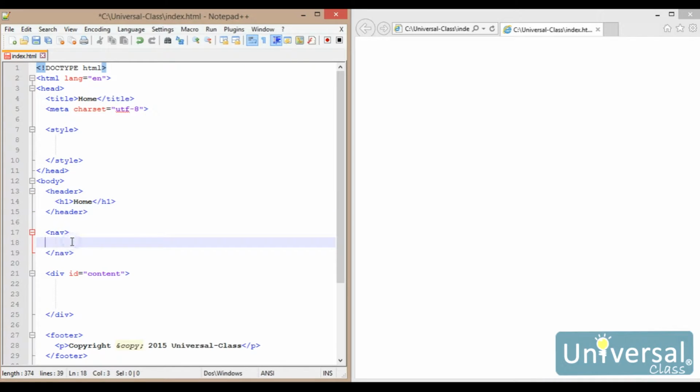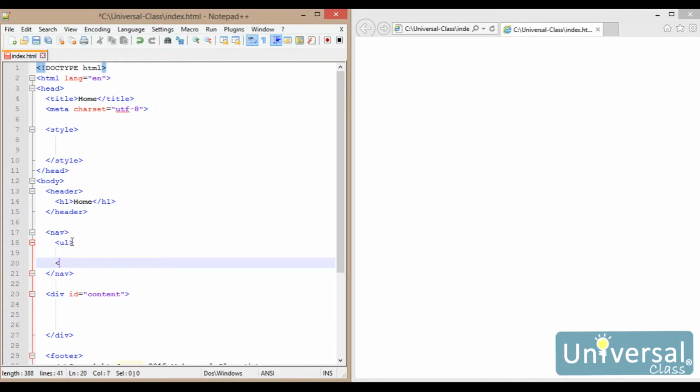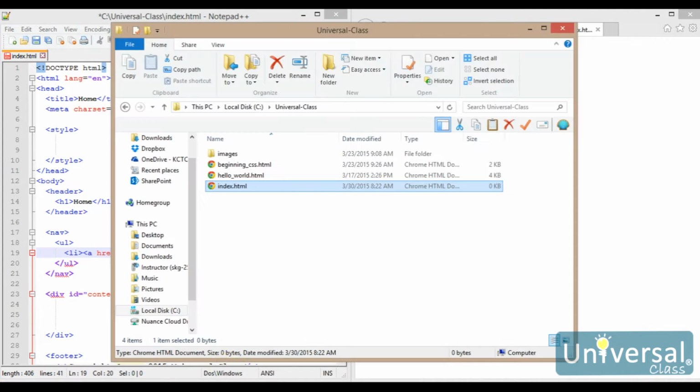Okay, our nav section included a list of links, and we talked about last time that we're going to start using an unordered list to create this list of links. So I'm going to make an unordered list, and we'll close it. And inside of our unordered list, we have list items, and our list items contain links, which are anchor tags. So a href equals, and then where do we want to go to? So I want to have a link that goes to beginning_CSS and one that goes to hello world.